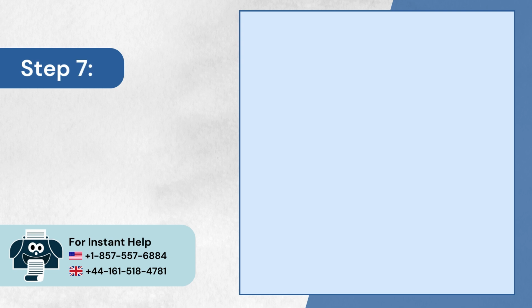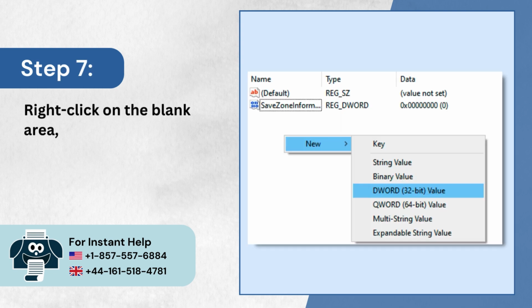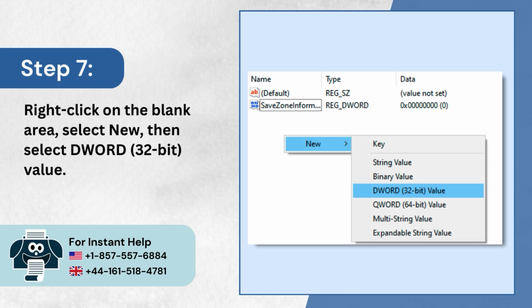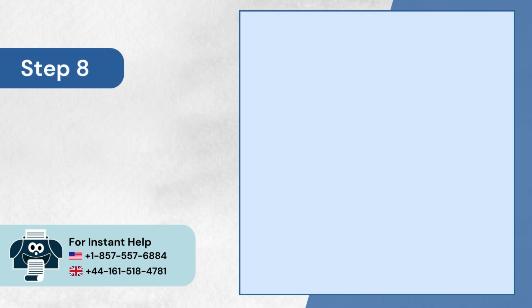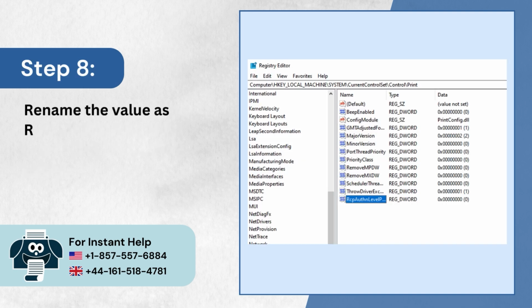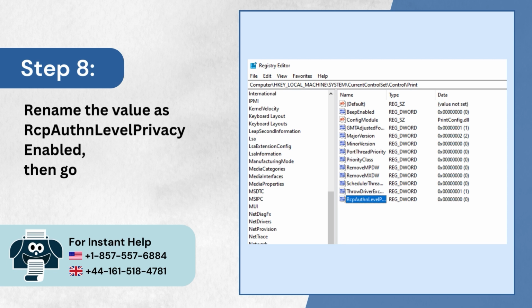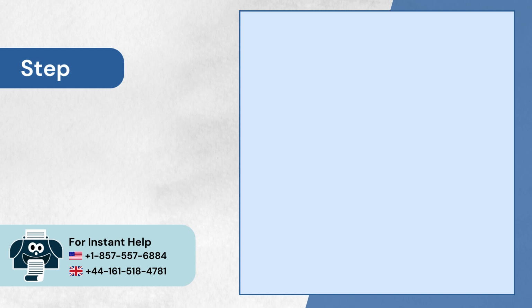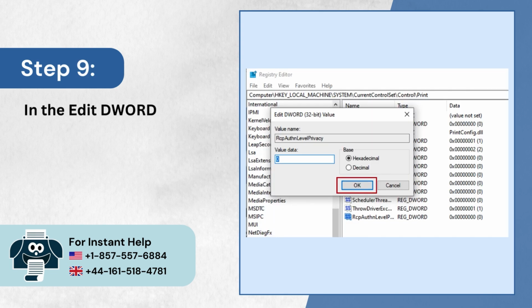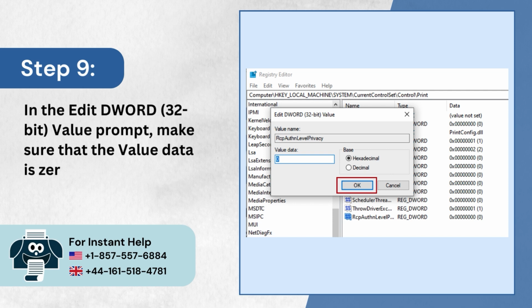Step 7. Right-click on the blank area, select New, then select DWORD (32-bit) Value. Step 8. Rename the value as RpcAuthnLevelPrivacyEnabled, then go ahead and double-click on it. Step 9. In the Edit DWORD (32-bit) Value prompt, make sure that the value data is 0, then click OK.